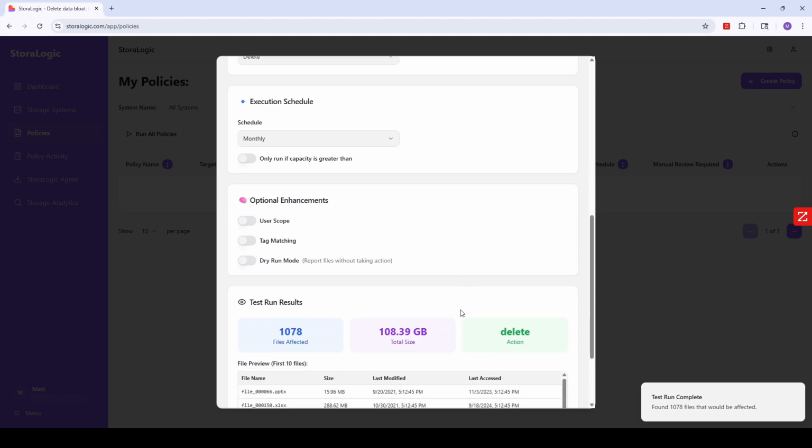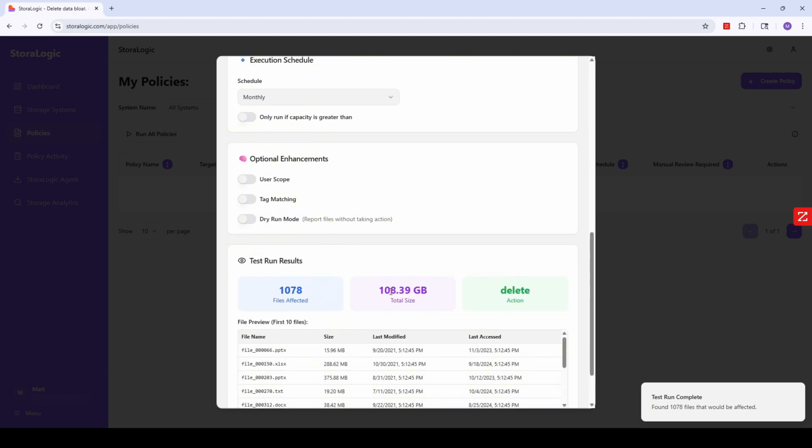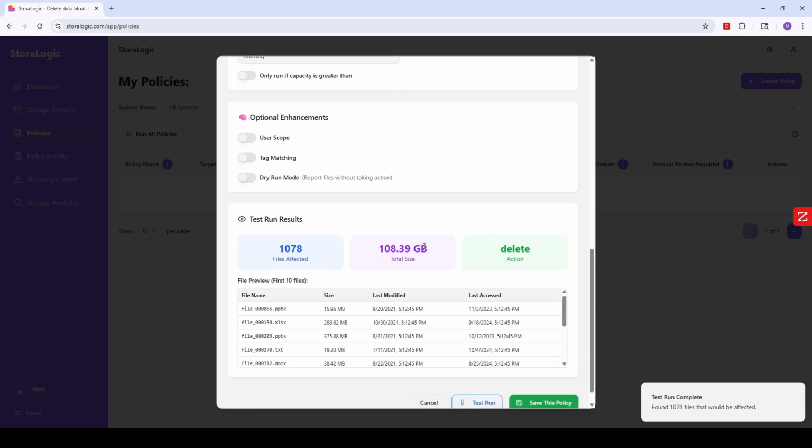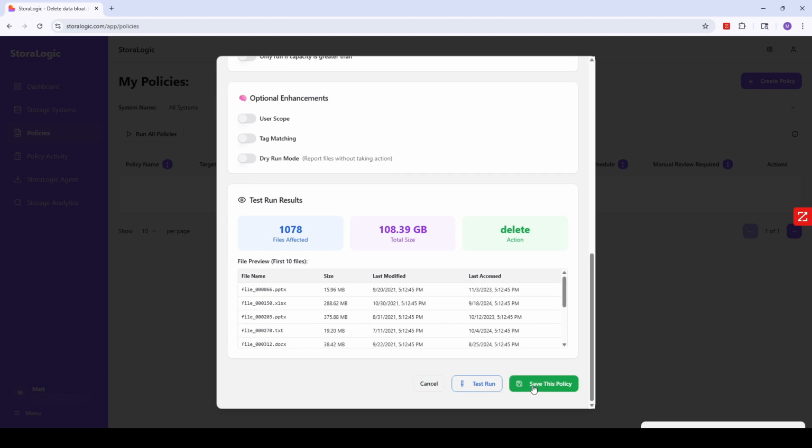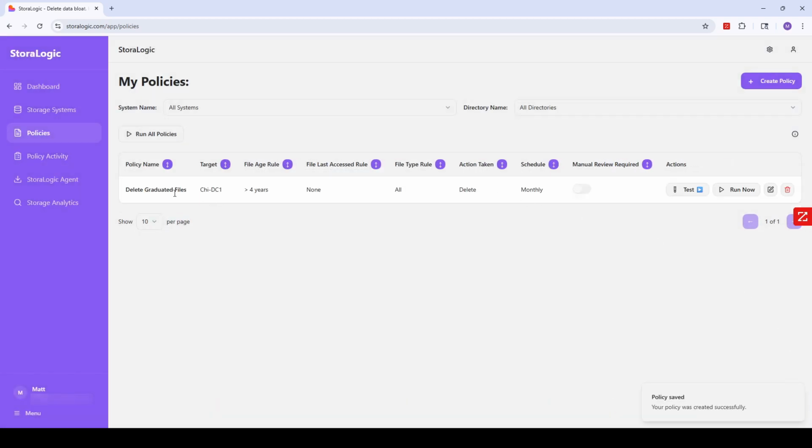Test run complete. Perfect. Looks like we got 1,000, and we could free up a little over 10% of our total data set, which is awesome. So I'm looking at these, right? All these are in 2021, we're in 2025, so more than 4 years ago. And so now we will go ahead and save this policy, completely saved.